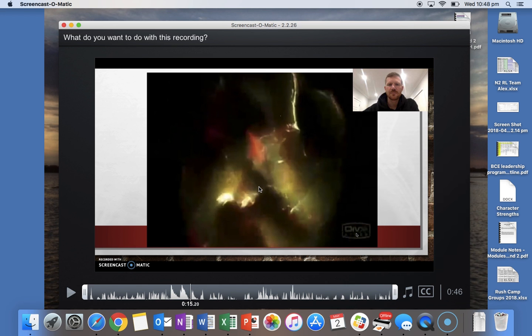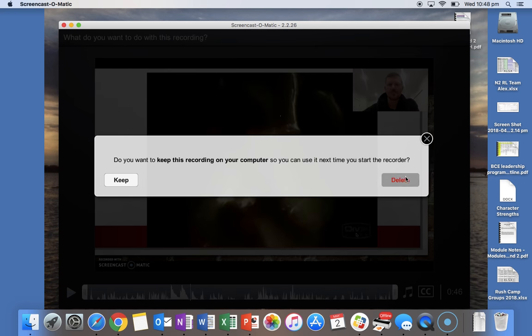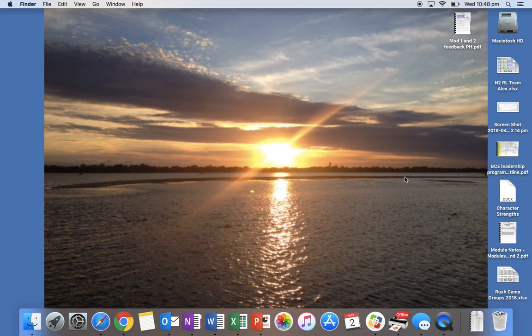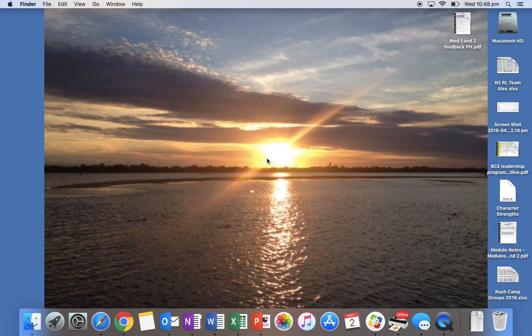I don't want to do that because that's not what we're doing, so I'll get rid of this. I'll delete that, and you'll notice that the whole thing closed down. That's because it's the free version. Unfortunately, every time I have to close it, I have to reopen it again. But again, that's just because it's the free version. It's really good software, very, very easy to use.